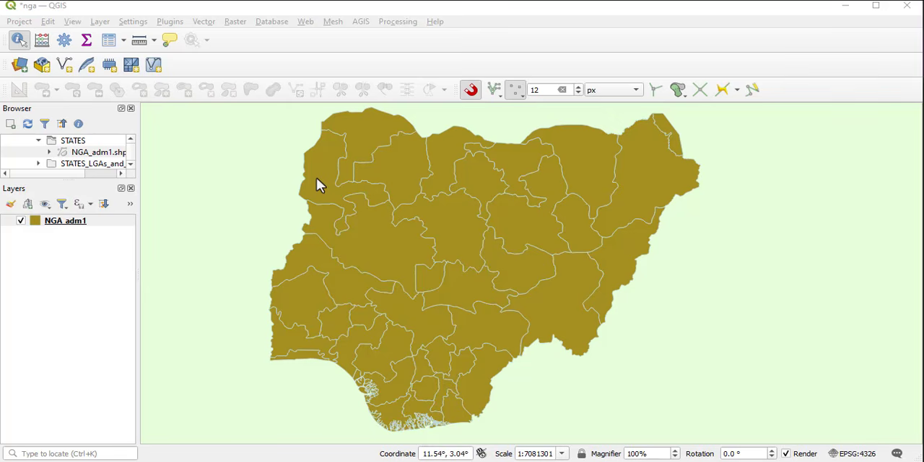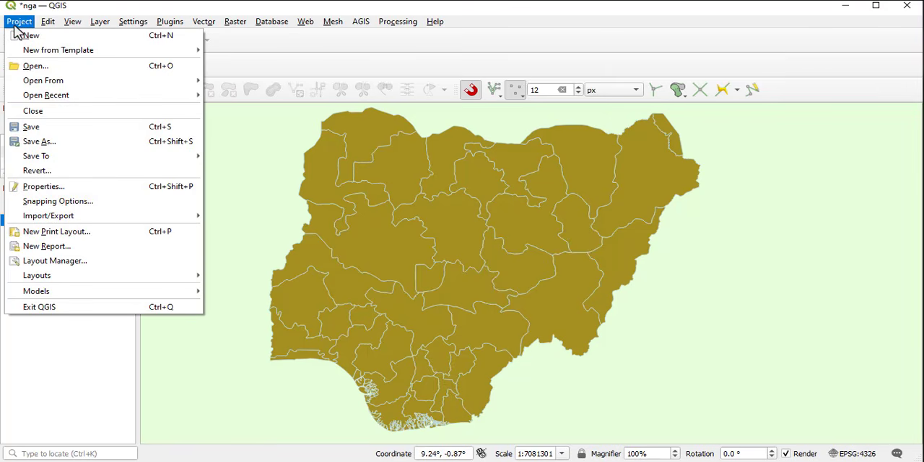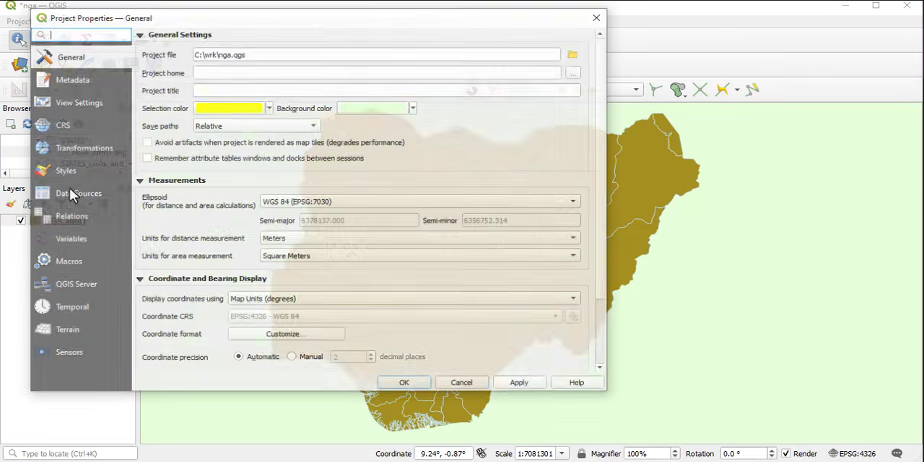Changing the background color of the workspace. Now, in the last video, we looked at how to change this, but in this one, we'll go further by learning how to change the background. So for background, to change this, you go to project, then from project, you go down to properties.